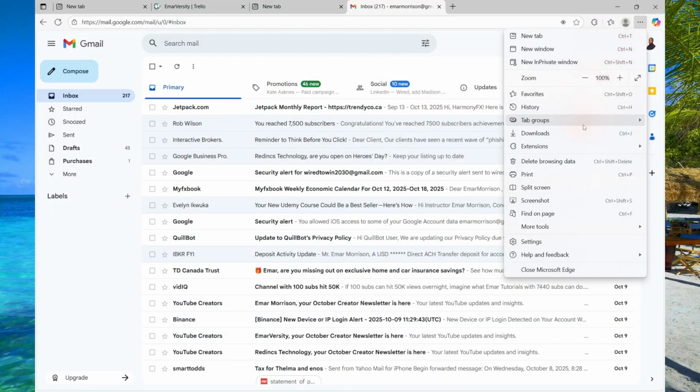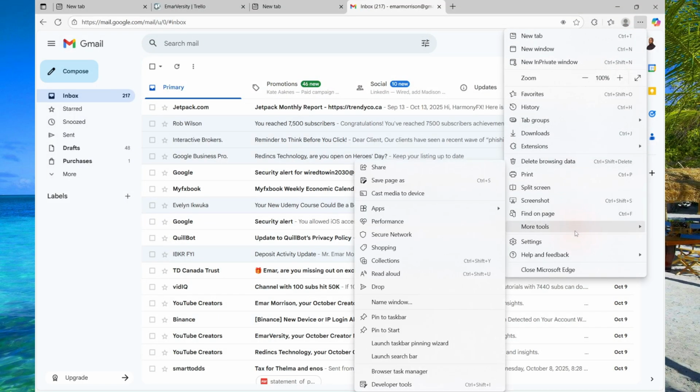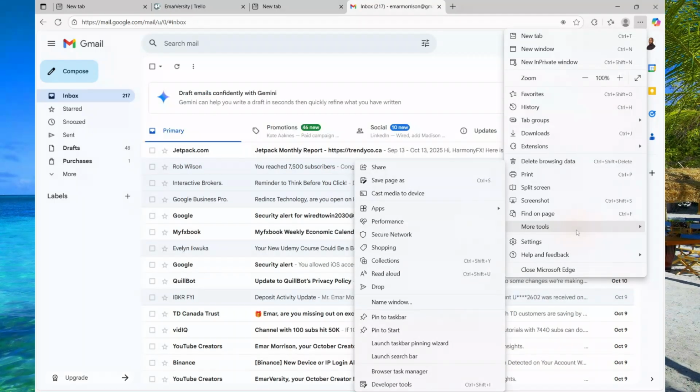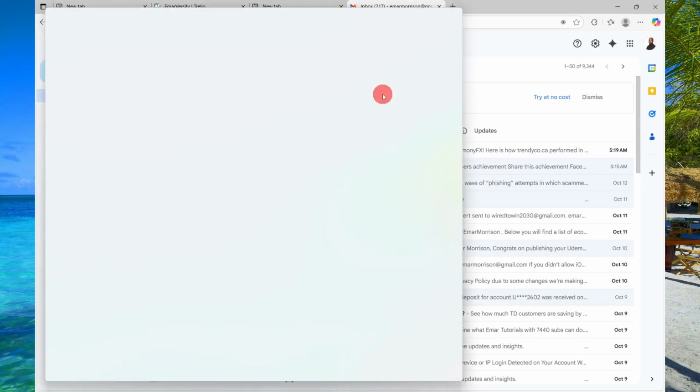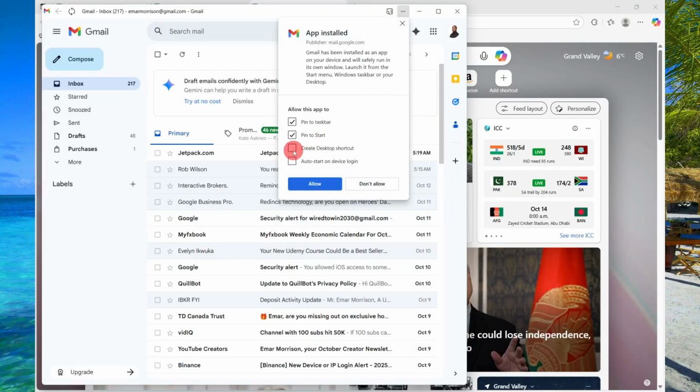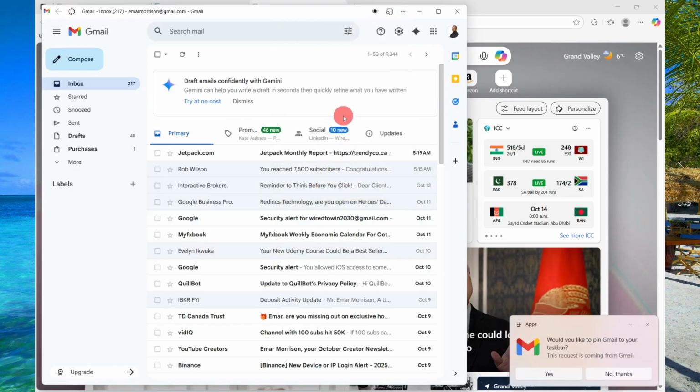Then you're going to scroll down and search for more tools. Then you're going to select apps and then select install this site as an app. Select install Gmail. Here I'm going to select create desktop shortcut and auto login on device, then select allow. Now this option was done using the Edge browser.